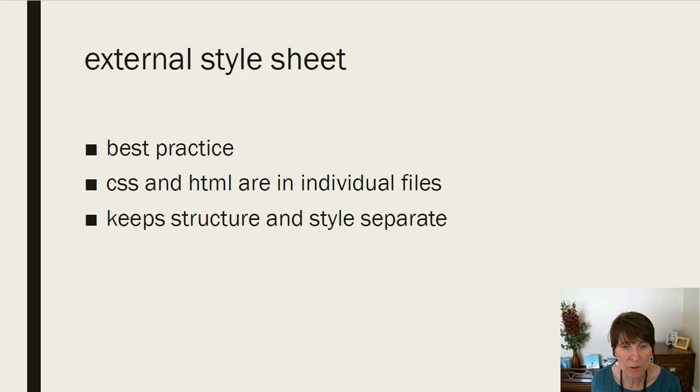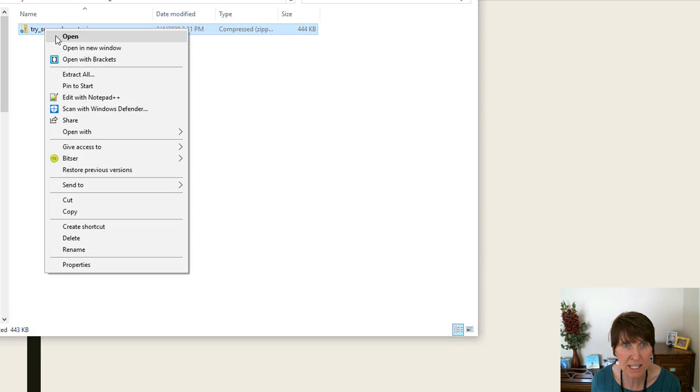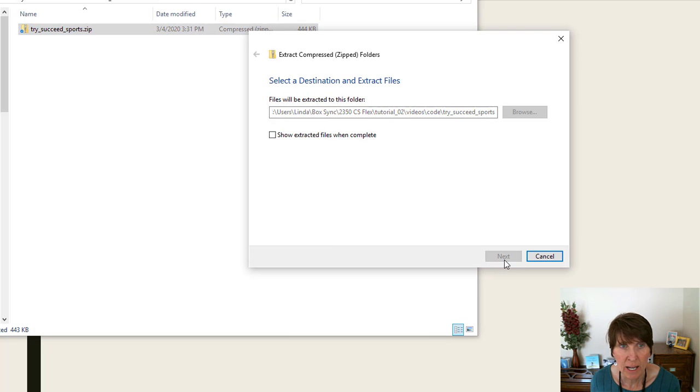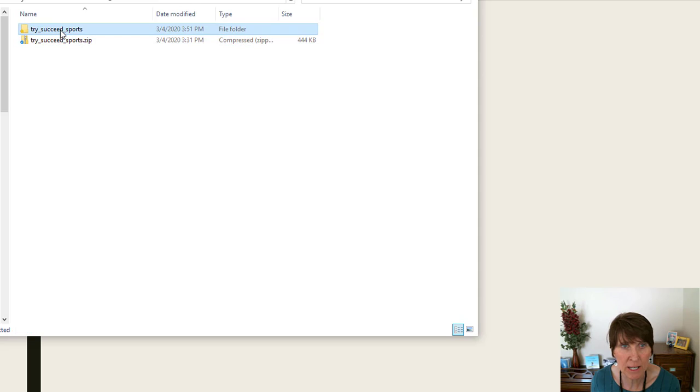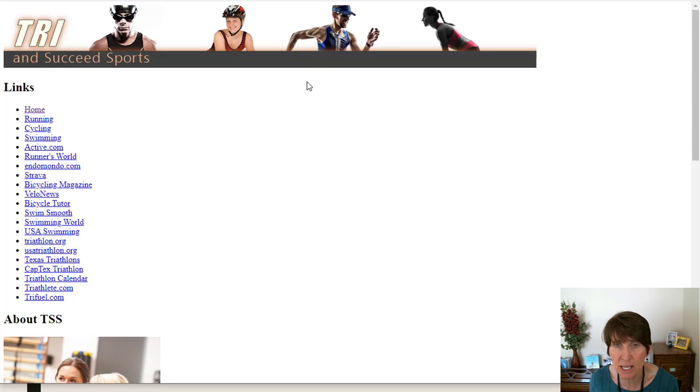There is starter code that we'll be using for this module, and it's in a zip file, trysucceedsports.zip. So you'll want to extract that, and then we'll go inside there and see that there are multiple HTML files, and then three folders for fonts, images, and styles. So let's go ahead and open the home page in a browser. I'm just going to double click here and open that up in the browser and see what this web page looks like. Now, this web page right now doesn't have any style.